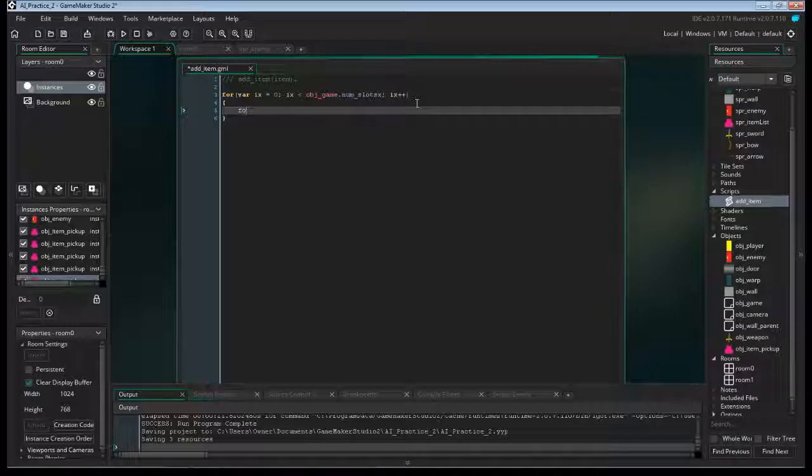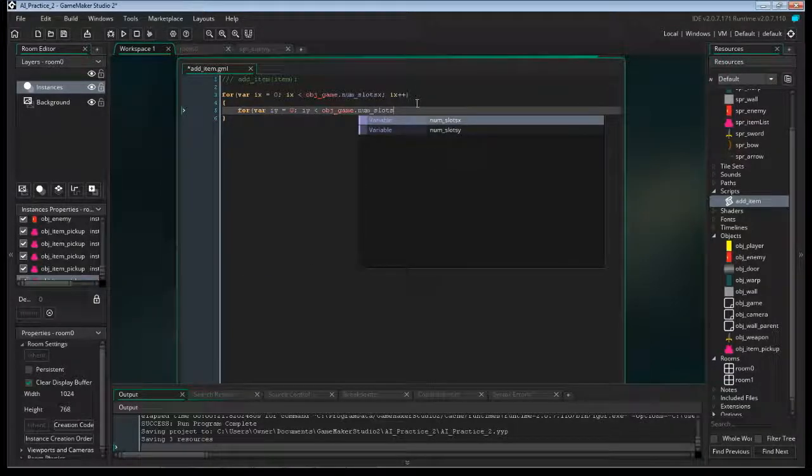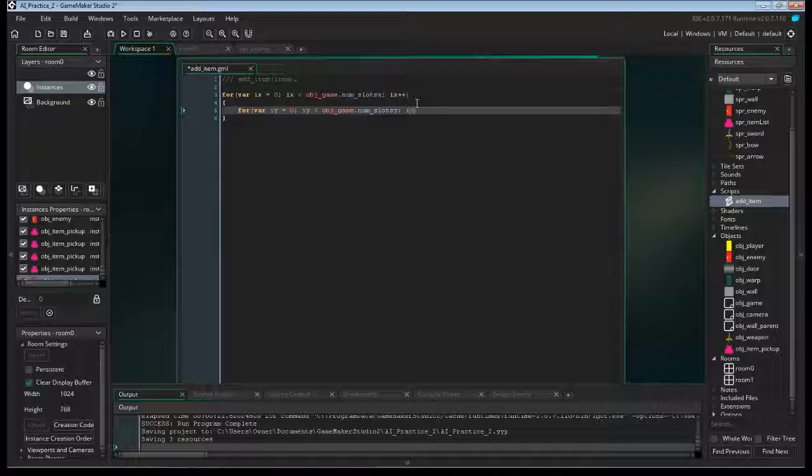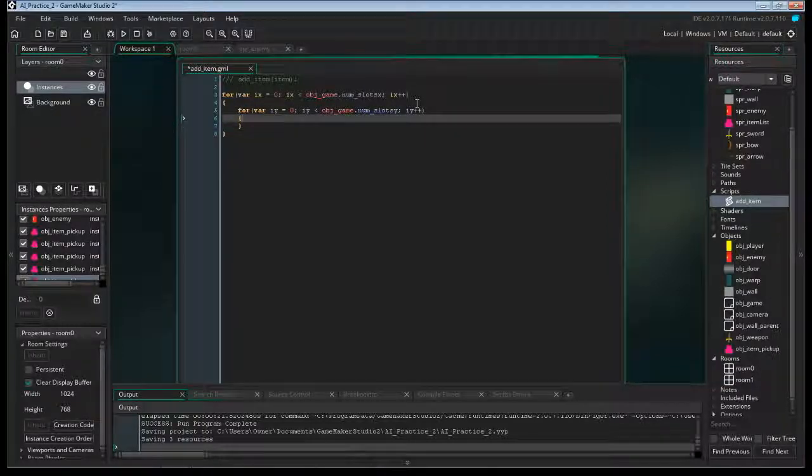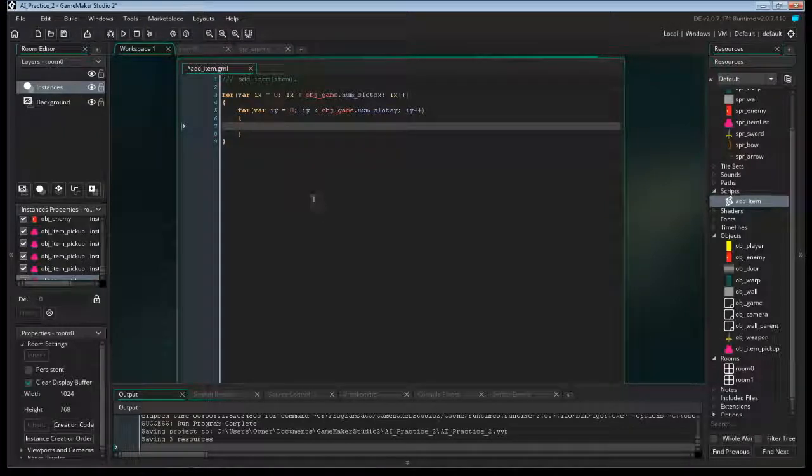Same deal. I'm going to make a new one of these. So this is going to be var iy. That's going to be 0. iy is going to be less than the object game dot number of slots in the y, and then iy plus plus. Once we get inside this loop here, we're going to check to see if the slot of the inventory is empty.